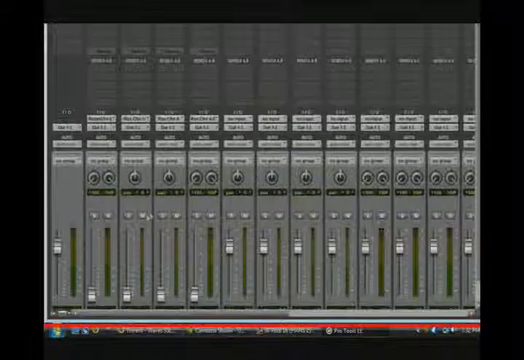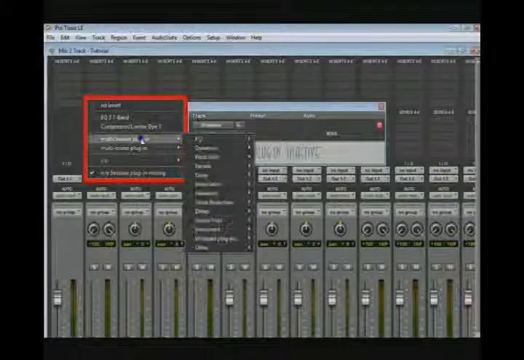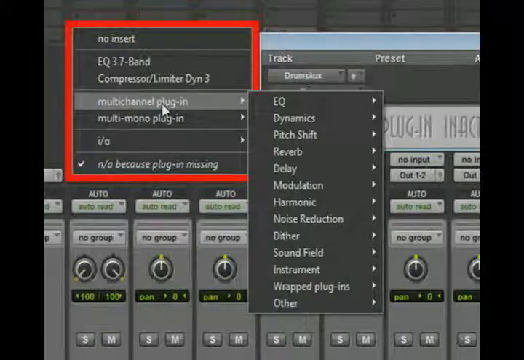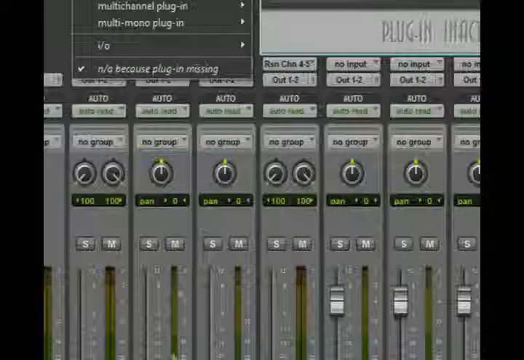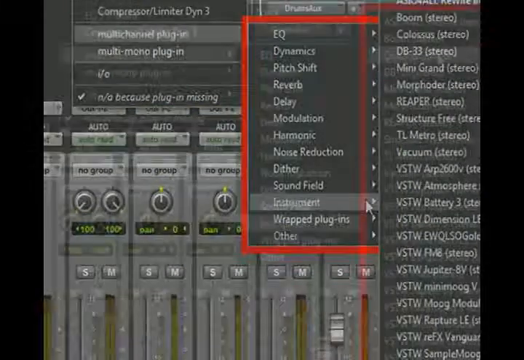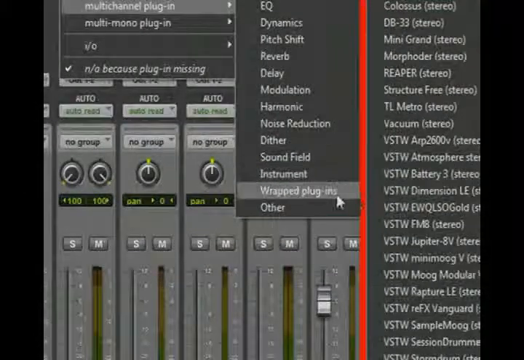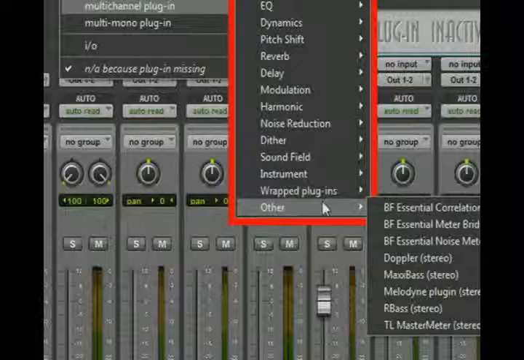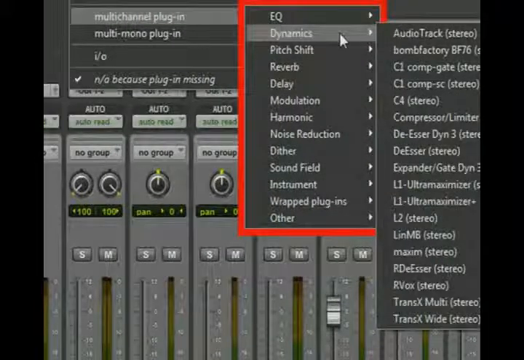So what you wanna do, in your auxiliary channel, you gotta set your instrument. Let's see, go to multi-channel plugin, if it's a stereo. See, I got these 2 lines here, that means it's a stereo. And when it's one, it's mono. So since it's stereo, I'm gonna go to multi-channel plugin, go to instrument, where's Reason at? And of course, Reason isn't in here. Well, I know what I got to do.